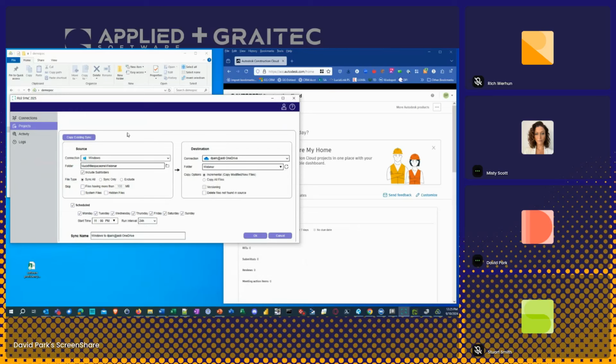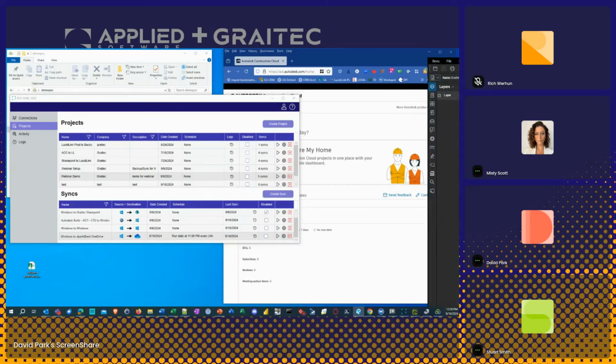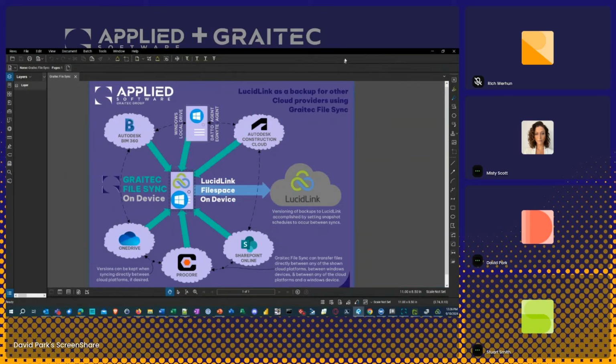customizable. You can also actually do versions, but that only works if you're doing directly between cloud providers. For example, because this is technically a Windows folder, it's not going to allow us to select versioning. But let's say you were going directly between Autodesk Construction Cloud and SharePoint, or Autodesk Construction Cloud and OneDrive, you can actually click that box for versions, and it'll maintain the versions between the syncs.